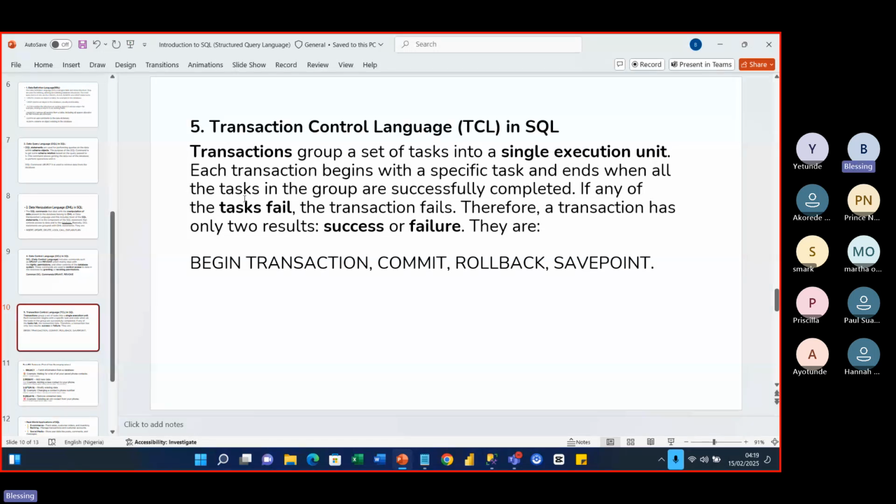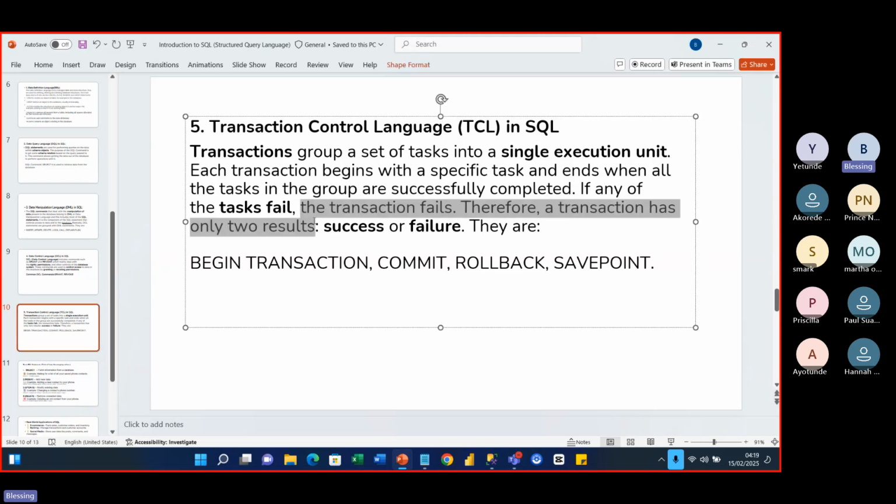So it says each transaction begins with a specific task and ends when all the tasks in the group are successfully completed. If any of the tasks fail, the transaction fails. So therefore, a transaction has only two results: either it is successful or it fails. Sometimes if you want to create a table and there's an error, it will not be successful. You won't be able to create that table. And if it's successful, you'd get a message that you've been able to create that table successfully. All those insert, create, delete commands are transactions.